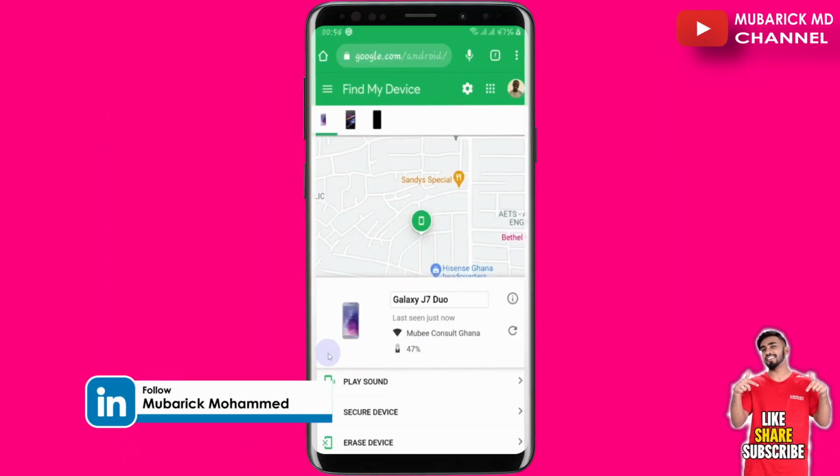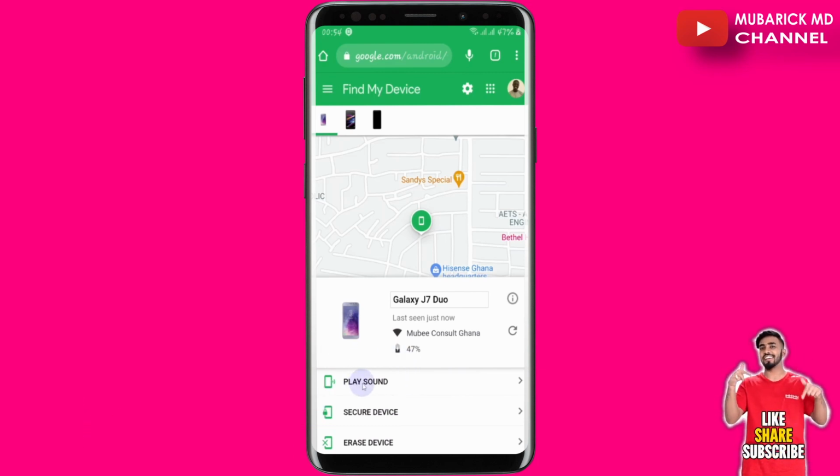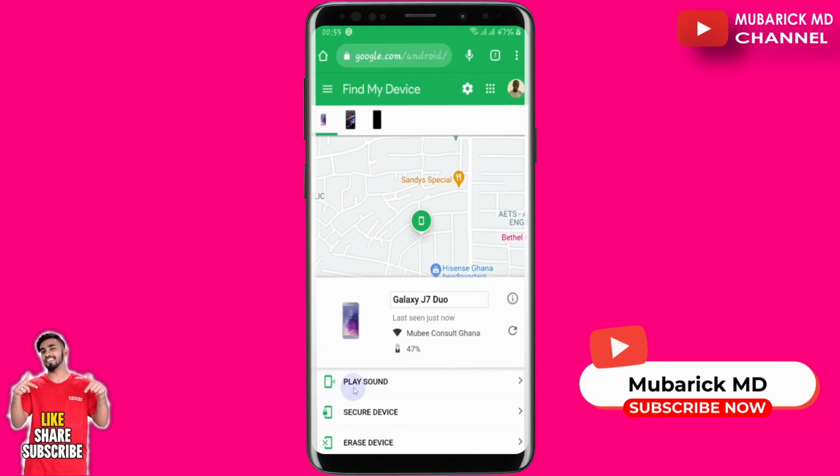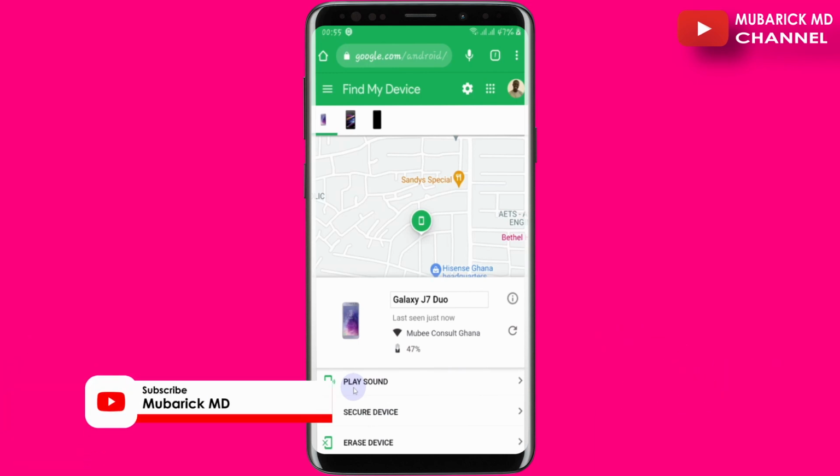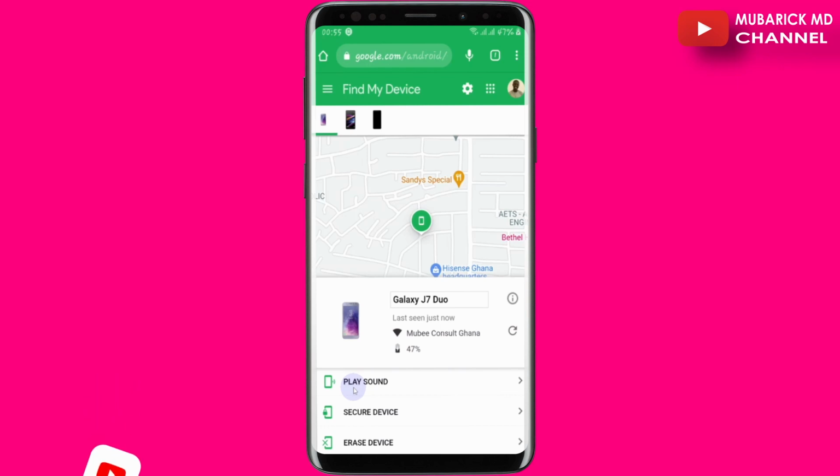So once here, in case your phone is on silent before it went missing, you can play a sound. It will automatically start playing sound on the missing phone. So even if the phone is on silent, it will automatically start playing the default sound.